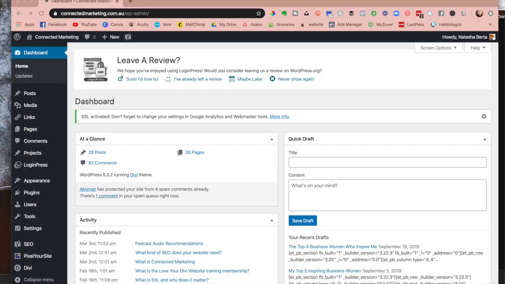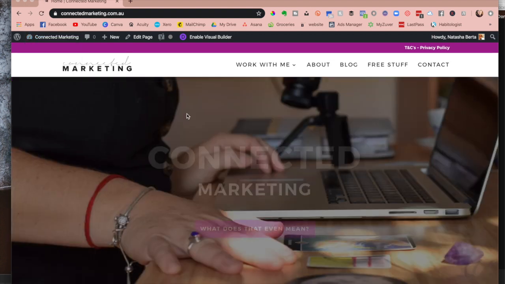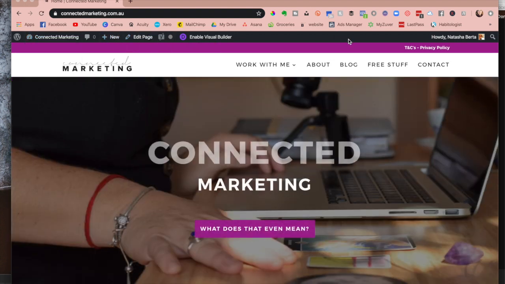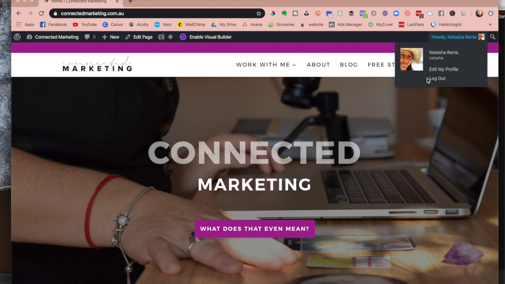You have to be logged in. And often when you log in, you'll be brought straight to the dashboard. I like to do this task from the actual site. So if you click on that little house, it should take you to your site. You should see a black bar up the top that lets you know you are logged in, and it'll say hi to yourself, whoever you've made yourself as a user.